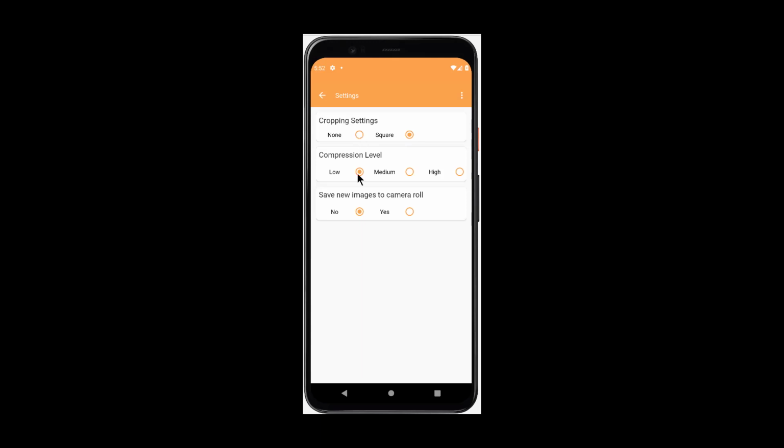Your compression level determines the file size. So a low compression level equals a higher quality picture, where a higher compression setting makes that image smaller. It allows you to fit more on your phone. The Save New Images to Camera Roll, if you have this set to no, as soon as you take your picture and attach it to the item, it will not be saved on your Android phone or Android device. If you hit yes, any pictures you take through the app will be saved to your camera roll for later viewing if you don't want to attach them to your items, but you still want to see them on your phone. I'm going to go ahead and hit the back button here.